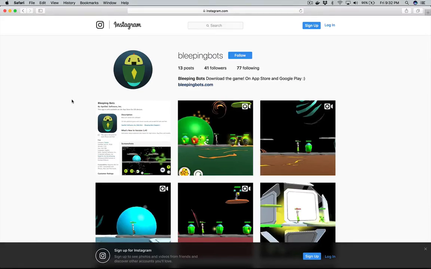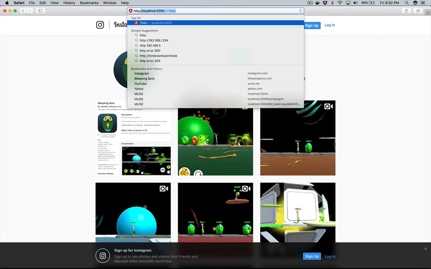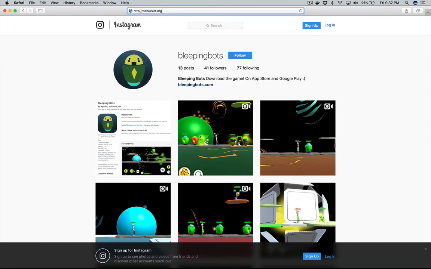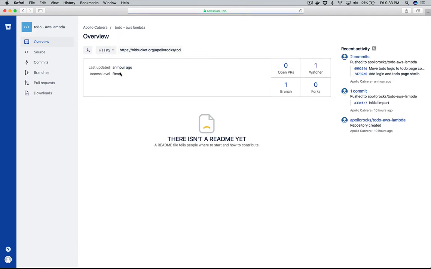Before we get started, I just wanted to let you know that there is a repository out there for the Angular client and the code for the Lambda stuff. If you just go to bitbucket.org/Apollo Rocks, then there's a public repository. It's called To Do AWS Lambda, and you can use Git at the command line. I use SourceTree for my Git management. So go to that site, download the code, and it'll make things easier to follow and see what's going on.